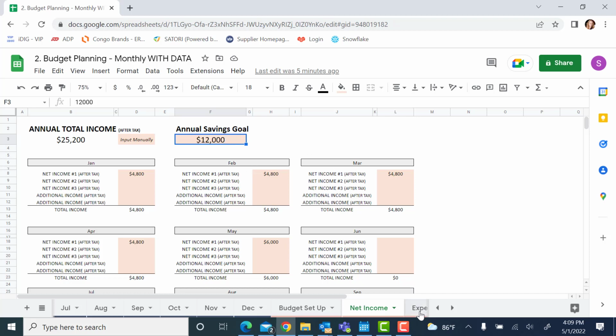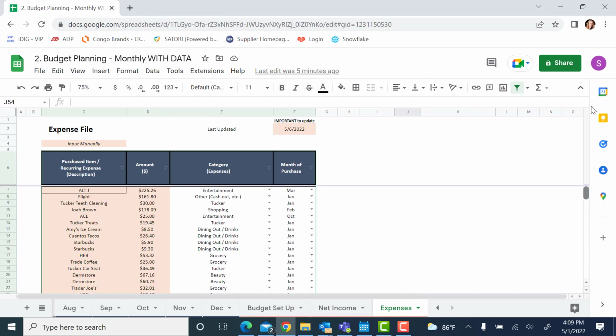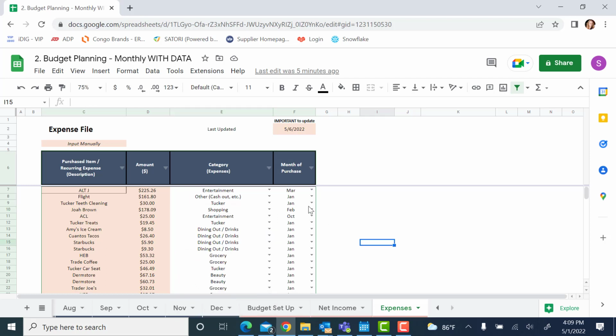And then the only other tab you would have to fill out is the expenses tab. So whether that's weekly, bi-weekly, monthly, this is where you would input all of your recurring expenses. So this column C would just be a general description, just kind of so you can understand what it is, the amount, and then from the category definitions that you input, you would then select the drop down and choose which of those is the category. And then you would also include the month of purchase.